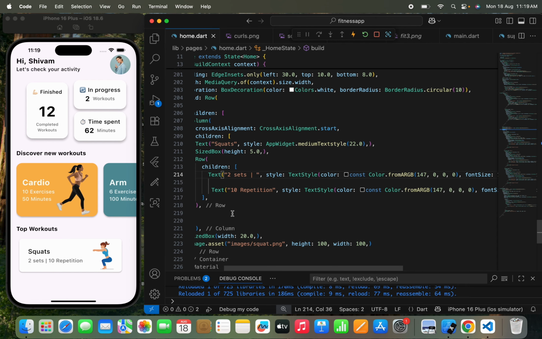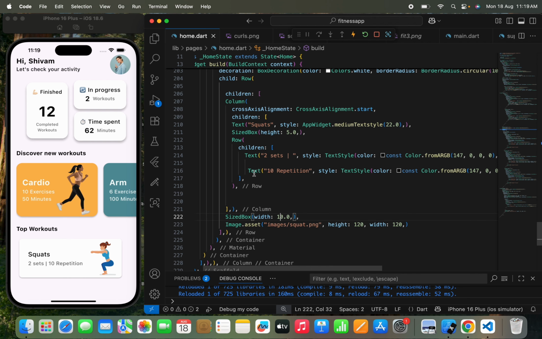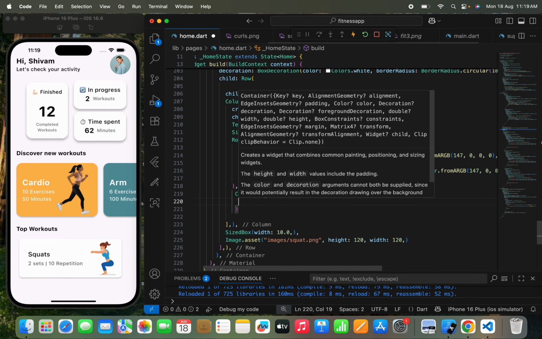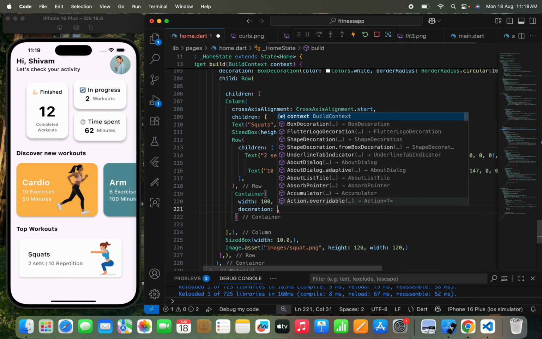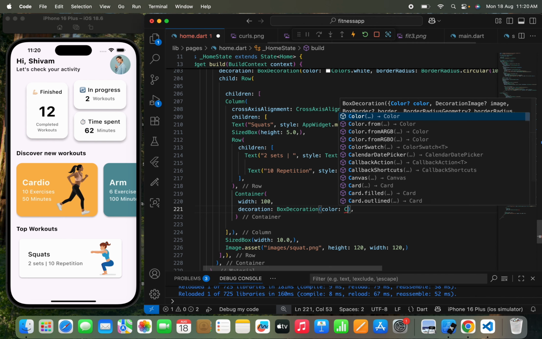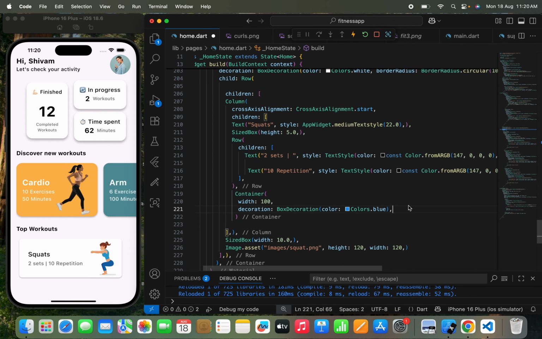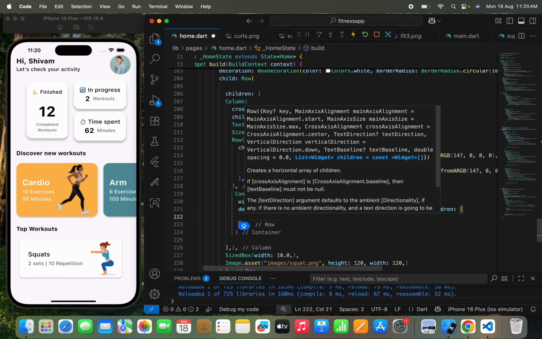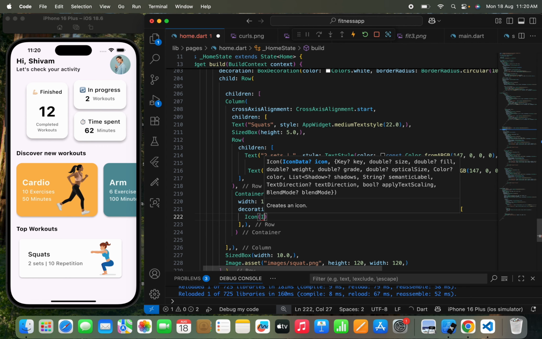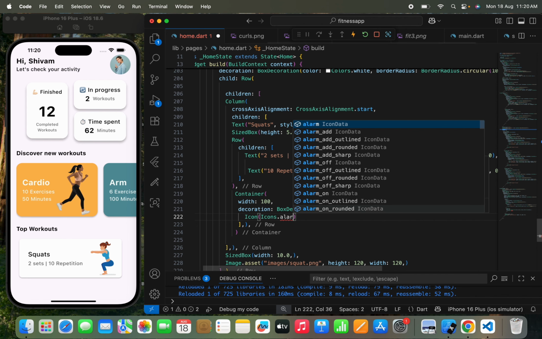10 repetition, and here once we do this, I am going to create one container, and in the container I'll pass a width of 100, and then decoration, a box decoration with color, and we'll pass Colors.blue. Now here I need to pass a child row, and inside the row I need to pass children, and we'll use an icon, which will be Icons.alarm. I guess the icon will be alarm.